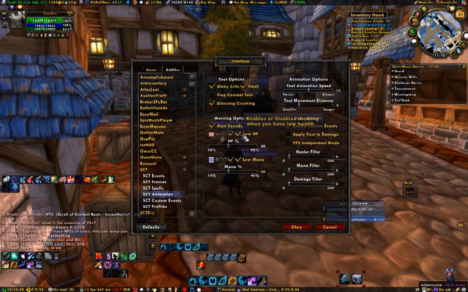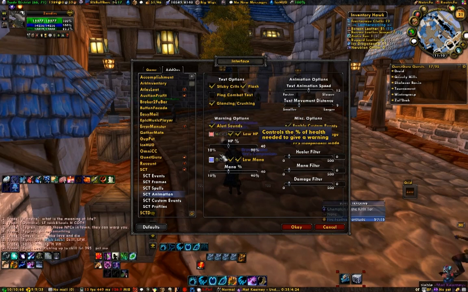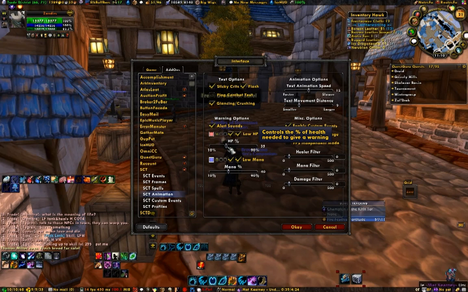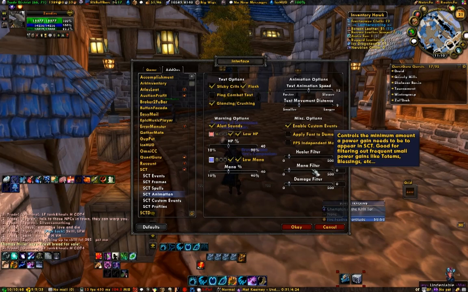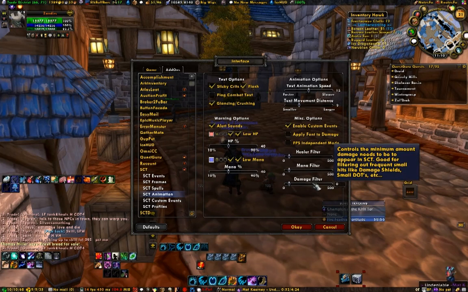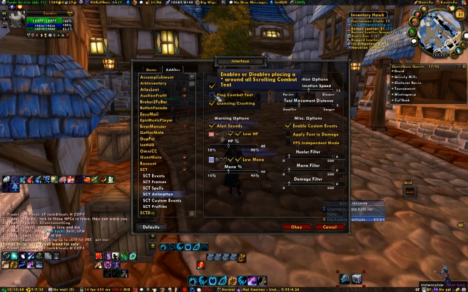My favorite, of course, is the low hit points and low mana warnings that'll flash on your screen. They are awesome. You can set them to which percentage you want. By default, it's 40% of your mana and hit point base. When you get low and it hits that warning, it'll flash and it'll ding at you that you're low on mana and health, which is really handy in a fight, especially in instances of raiding.